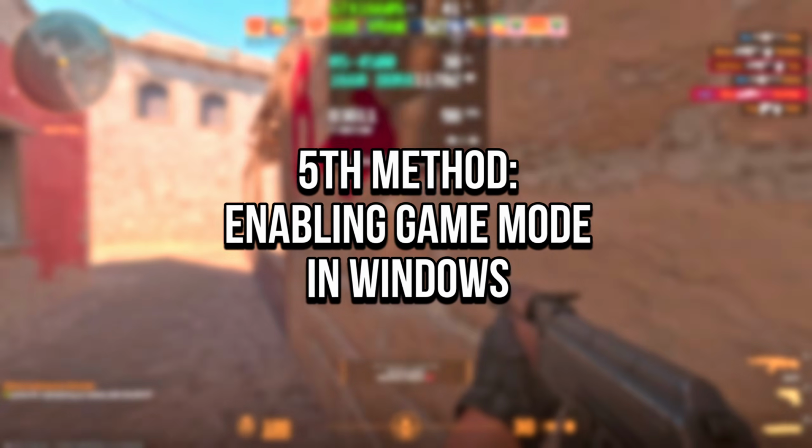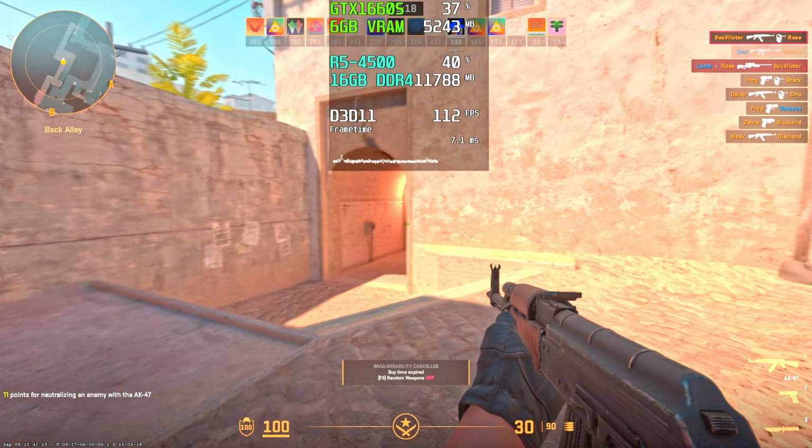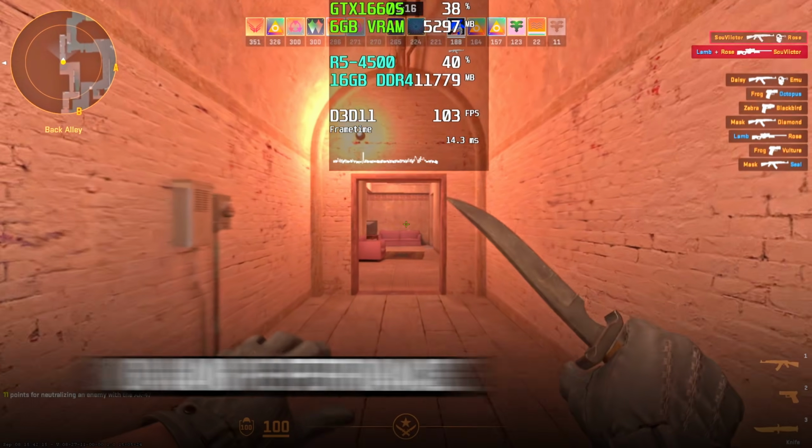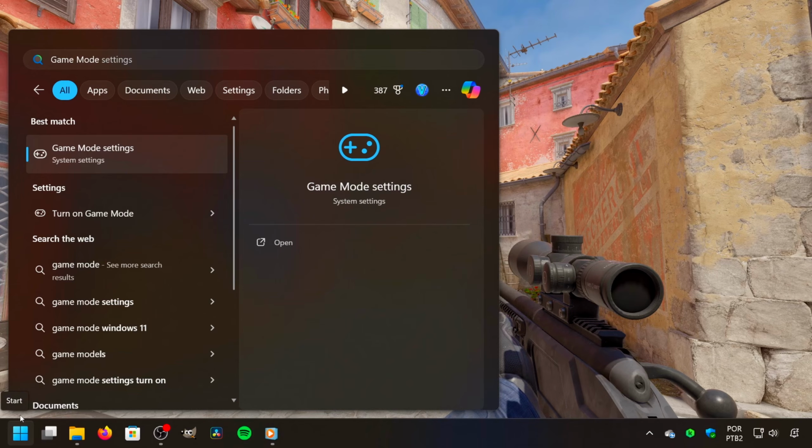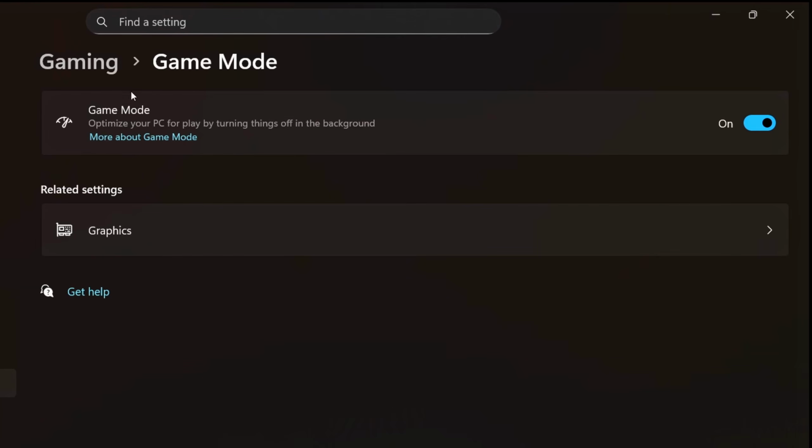In the fifth method, you will enable game mode. This will make Windows focus on gaming performance while you are playing. To enable it, click on the Windows icon. Now in the search bar, type game mode. After that, click on the corresponding option, and lastly, make sure that game mode is enabled.